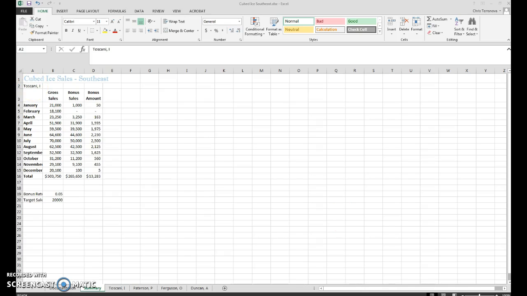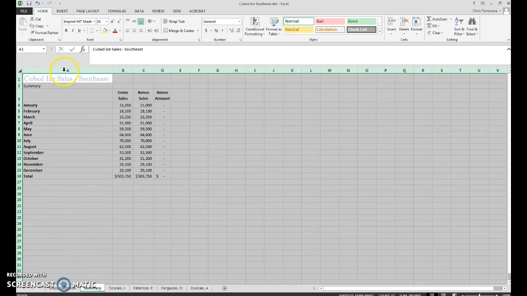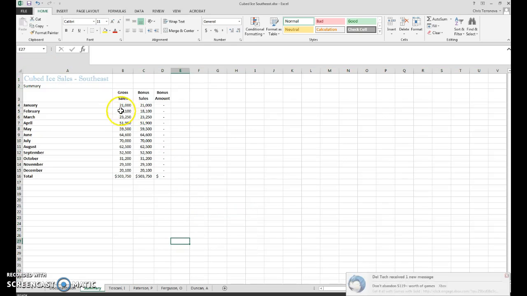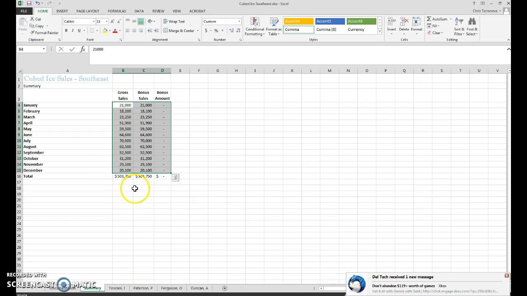First thing we want to do is get rid of Tuscany Eye and put in summary up here so we know which one it is. And we want to get rid of this stuff down here. And then just spread them out a little bit.